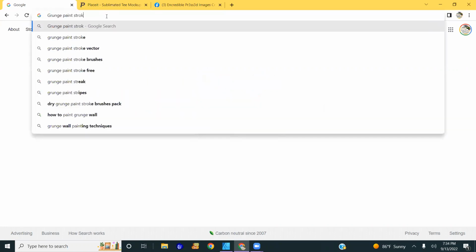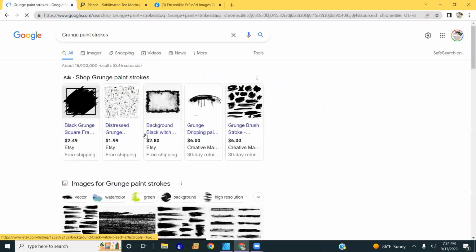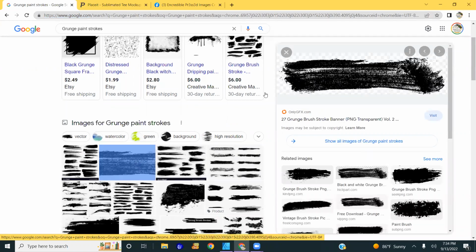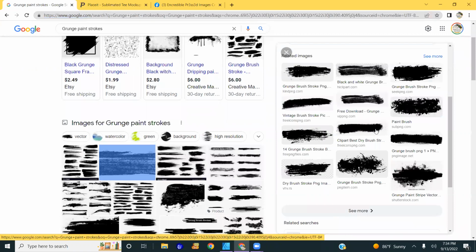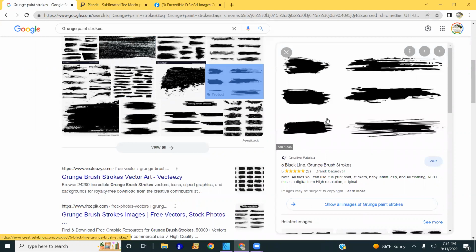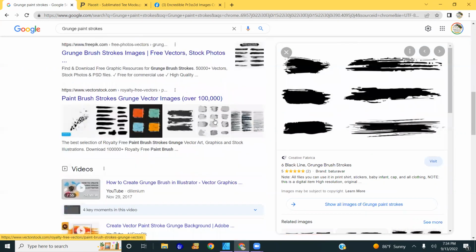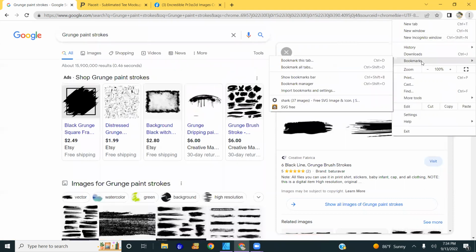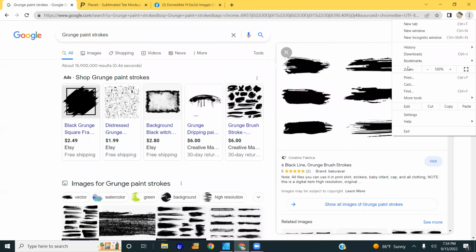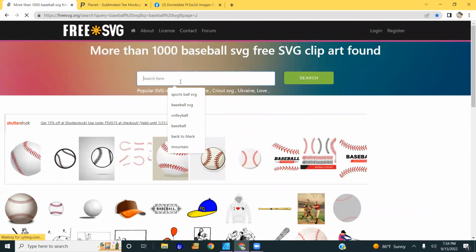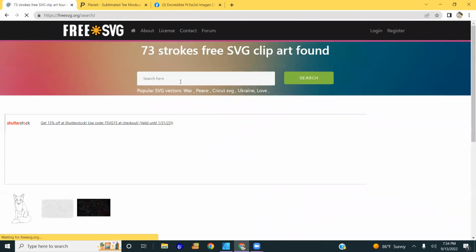So let me see. Grunge paint strokes. Let's see what I can find. This is where it's just going to take time, looking to see what it is that you're looking for. There might be one out there. Let me see if I have anything in my bookmarks. Let's go to this one. Here's a free website that has some free SVG. So freesvg.org has some. So let's do some strokes, see what comes up.